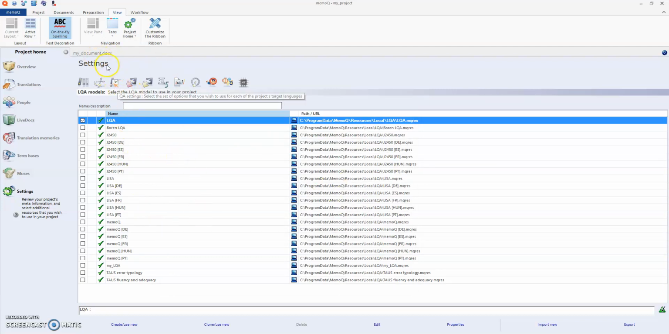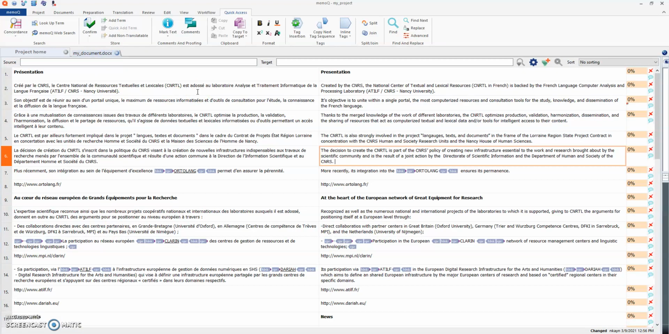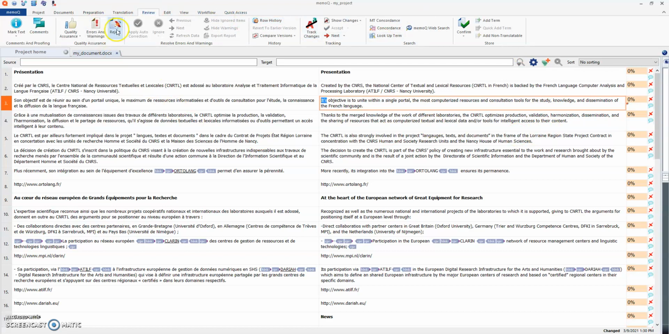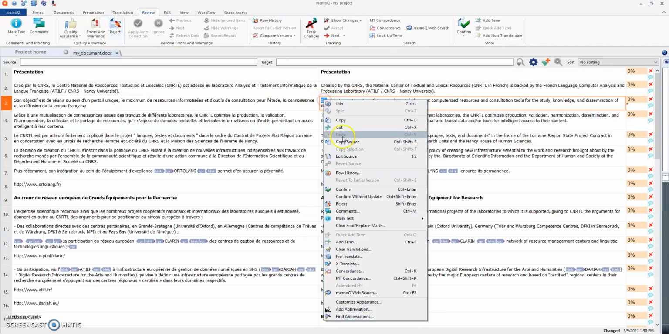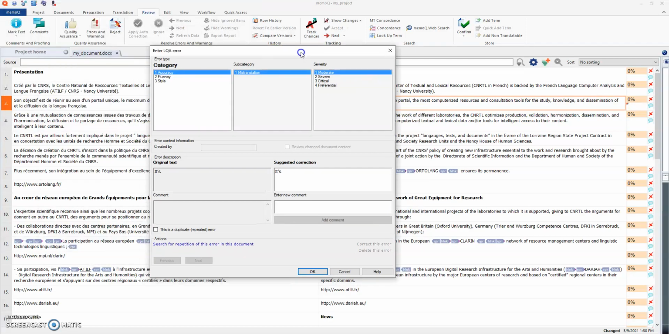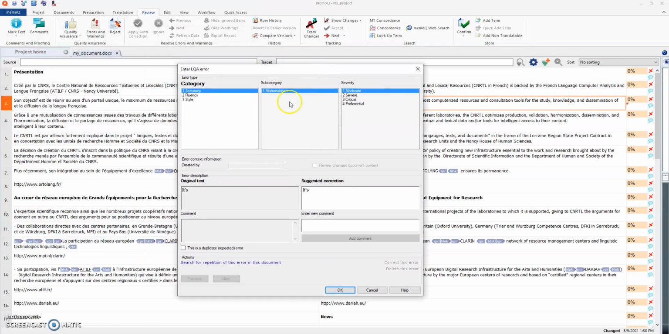And once you have your model, you can come back here to your document, and if you find an error, for example here, looks like I have an error with an apostrophe, you can go ahead and reject that either by clicking reject, or by right-clicking it and clicking reject, or doing shift and enter. Any one of those will work. And it'll bring up this dialog box, which has the LQA information that you entered.